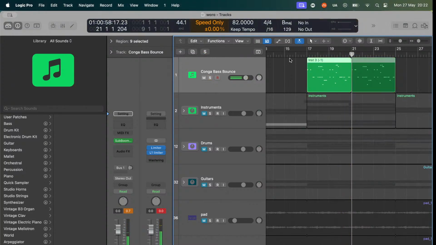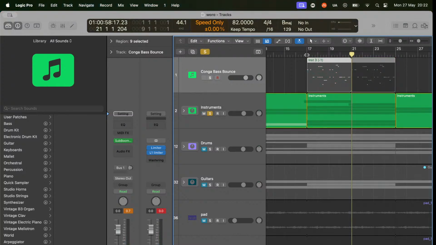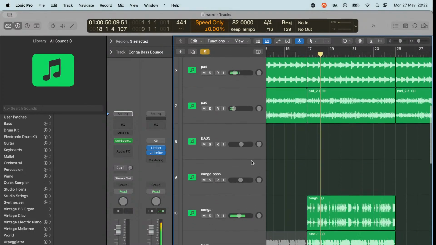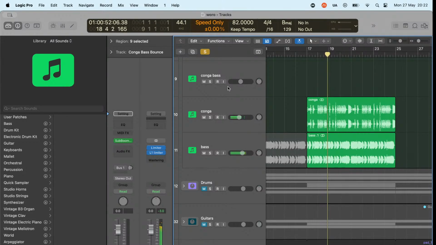It sounds very weird by itself, but in the groove it sounded mad. So this is the part where it was in. Then together with the drums.